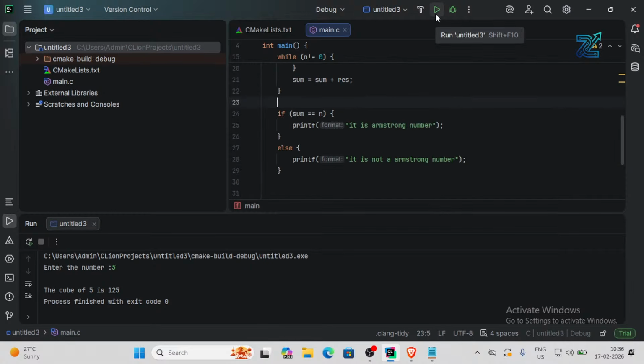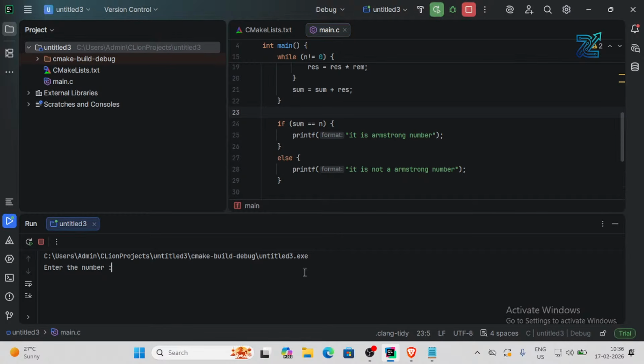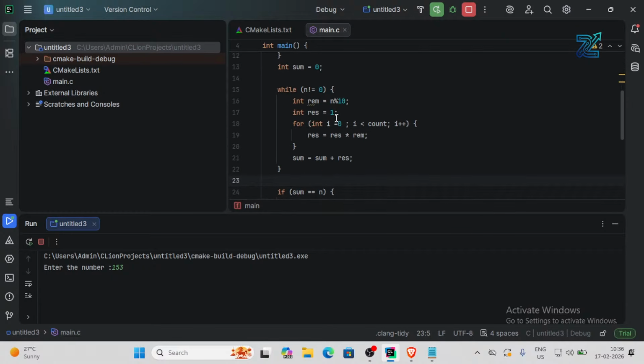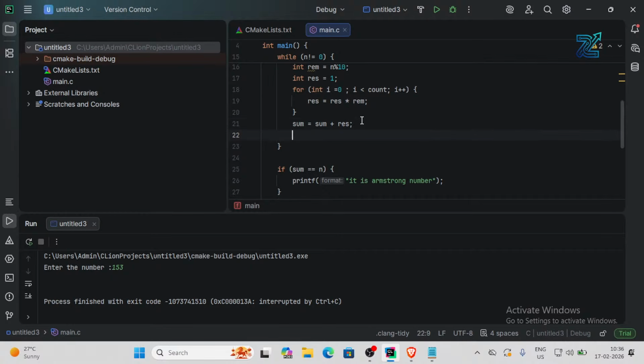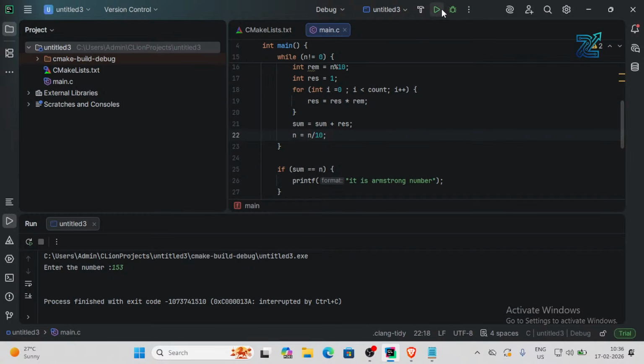So let us run it, but there is one more bug here. If I give 153 here, we didn't remove the last digit, so that's why it's running in an infinite loop. So let us stop it, because every time you get the remainder, you have to remove it. So n equals n divided by 10. Let us run it and check 153.